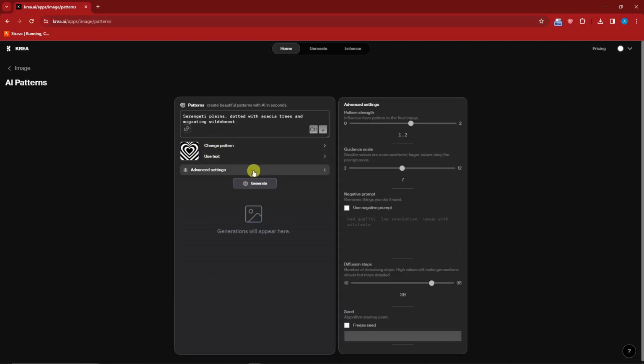Click on advanced settings. So on this end, you have advanced settings for pattern strength. This is going to be influencing from pattern to the final image. So the lower the value, the more it will reference the pattern instead of the prompt. So I'm going to go with 0.9 here. For guidance scale, smaller values are more static, larger values obey the prompt more. I'm going to decrease this also because I want it to obey the pattern.